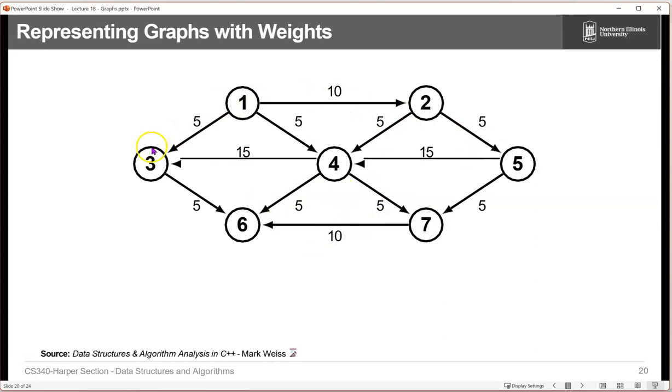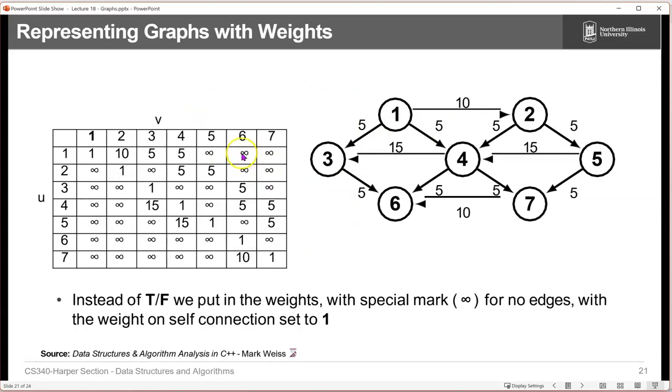You can also represent a weighted graph this way, where instead of having true or false, you'd simply have the weight or some special symbol representing infinity, meaning no way to get there. So if there's no edge, we say infinity, but now we know the weights.